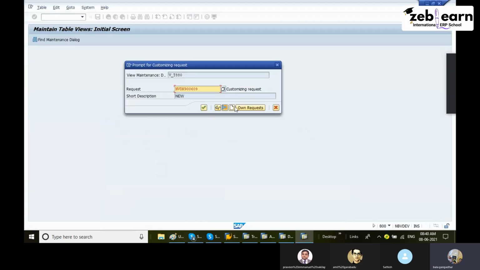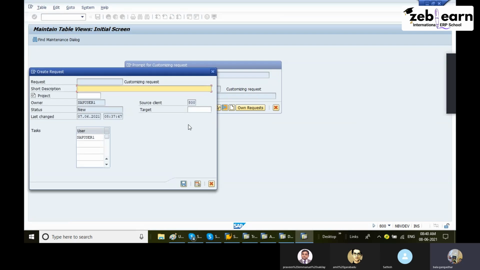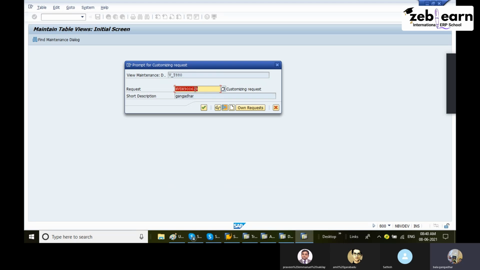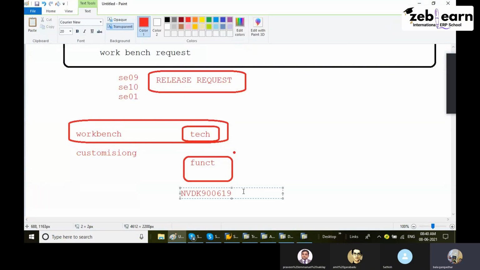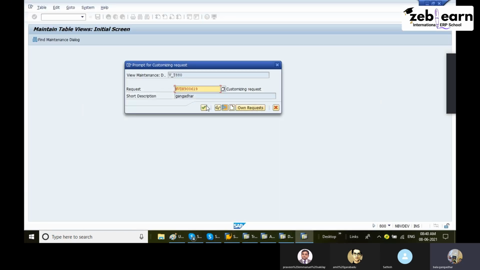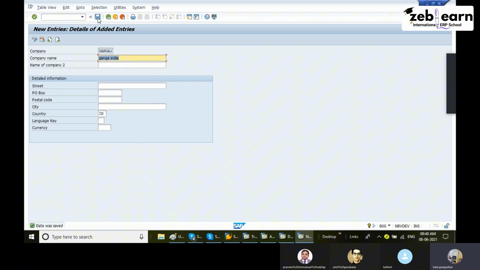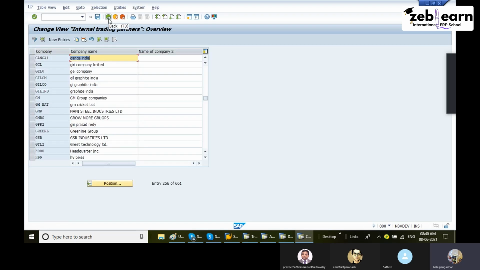Okay, if I click create new one, okay, I'll enter the Gangadhar request. Okay, new one, I'll copy the number 19. Don't copy this one. But the system will automatically generate one more number, 620. Continue. Okay, then continue. That's it. Now it is done. Click back button.